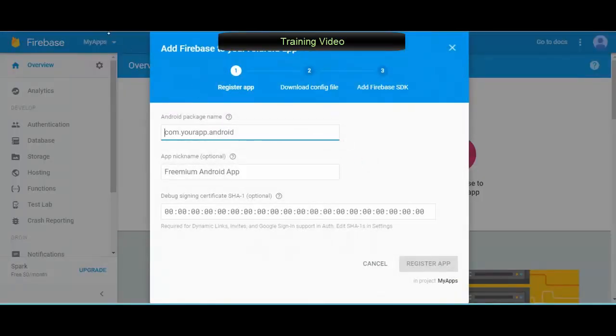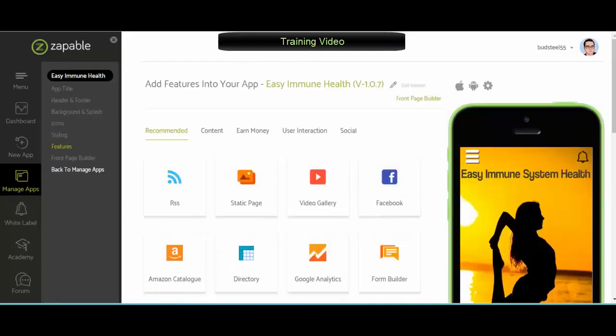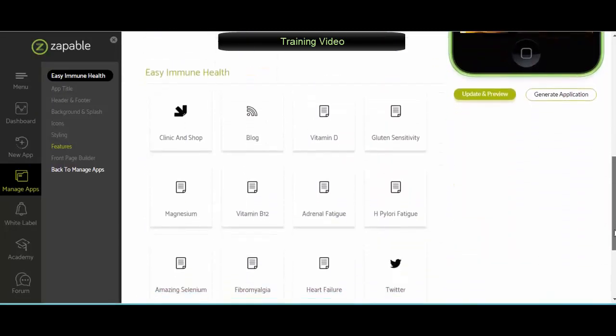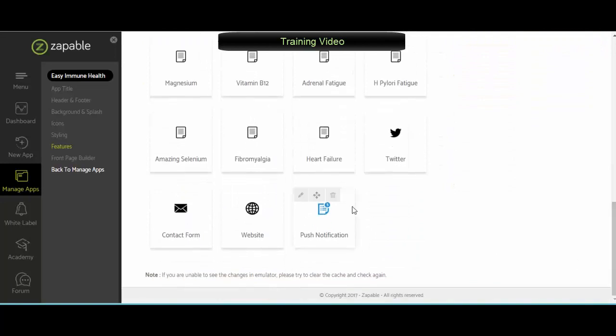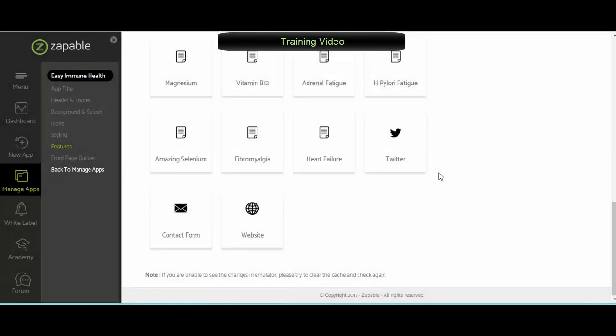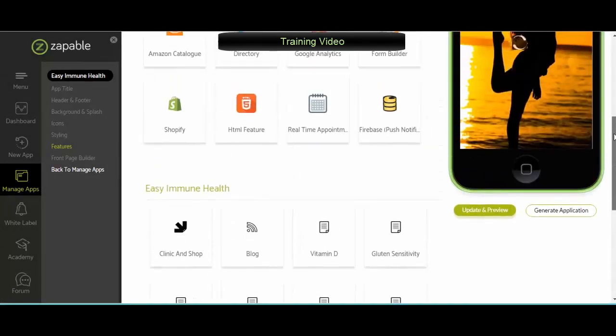So what I'm going to do is use one of my apps that actually uses the old push notification feature and replace it with Firebase. So this is the old one. Going to delete this one, and I'm going to add Firebase.